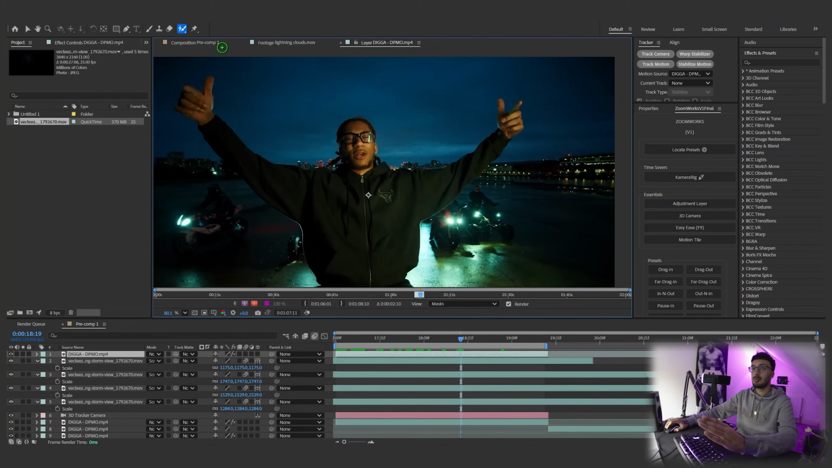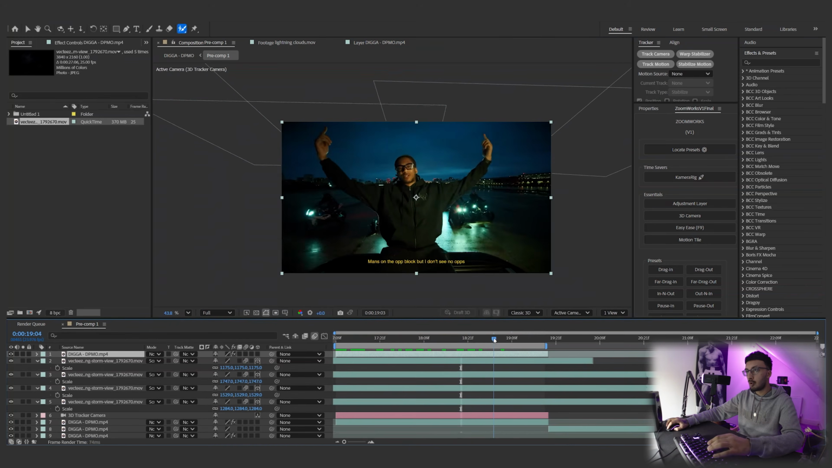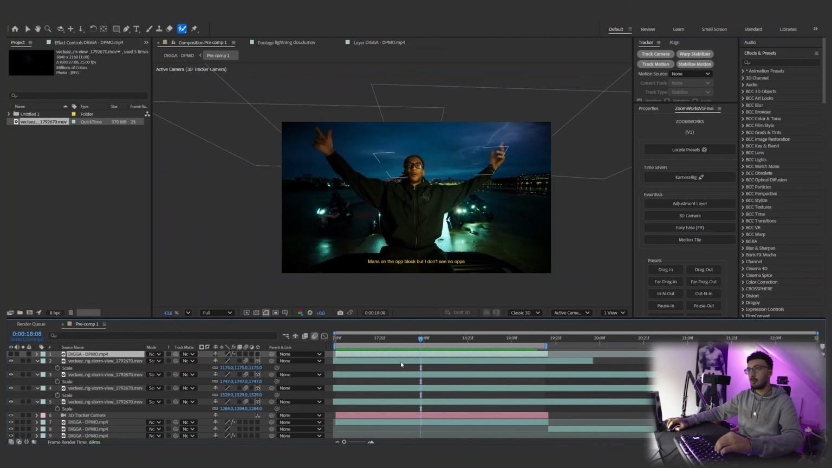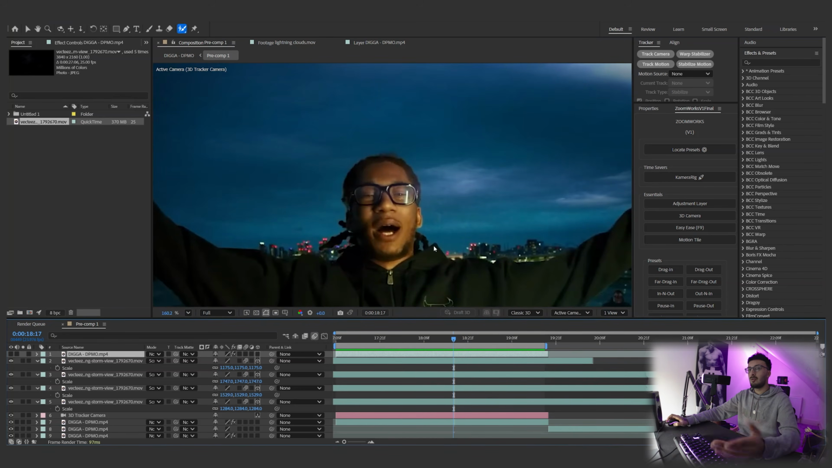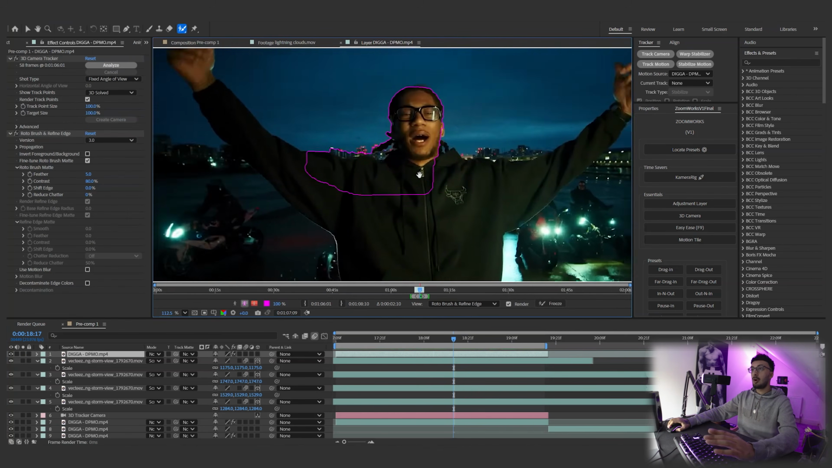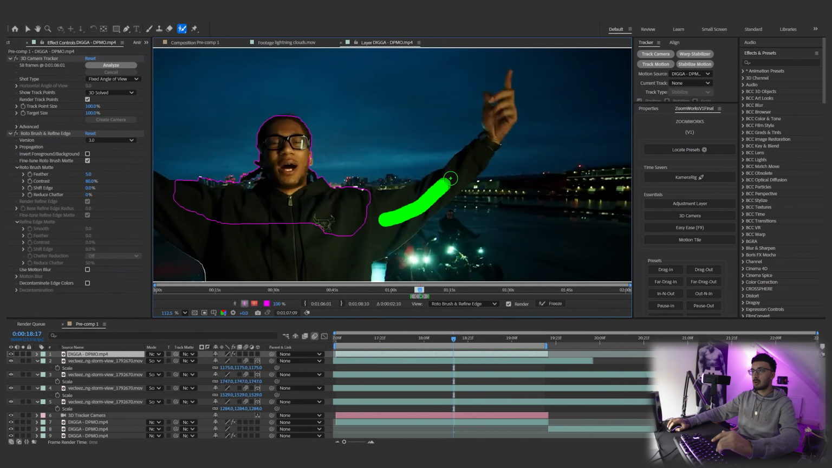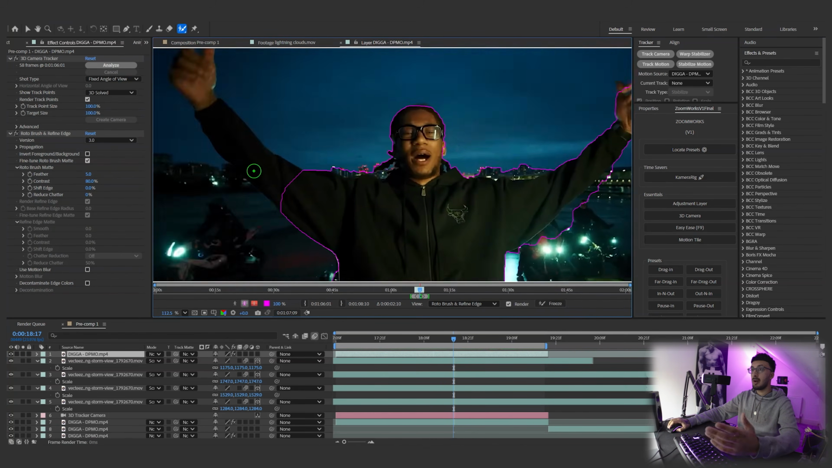This will add to the realism because, in real life, you don't normally have lightning passing through a man's face. Not quite. So you need to make sure you're rotor brushing your clips always. I'm not going to bore you with the details here, but I'm just going to quickly rotor brush out my character and I'll be back once I'm done.